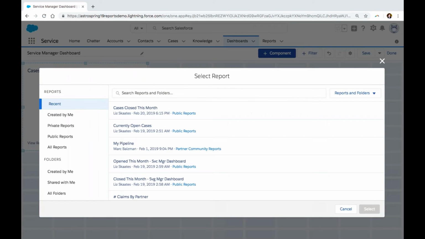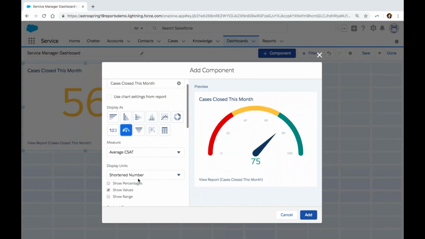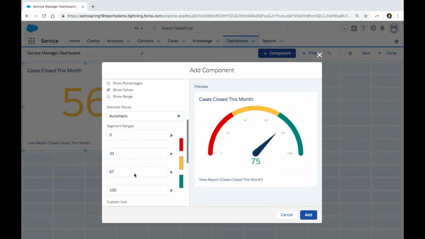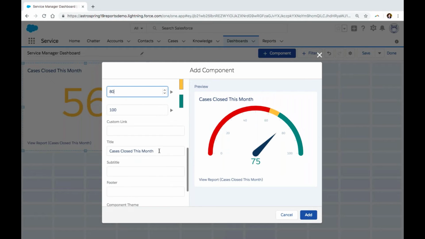And I'm going to add that same report for cases closed this month, and this time I'm going to show the average CSAT score. And I'm going to say any average CSAT score from 0 to 60 is not that great, but 60 to 80 is okay, and 80 to 100 is really what we want. And I'm going to call this the average CSAT.